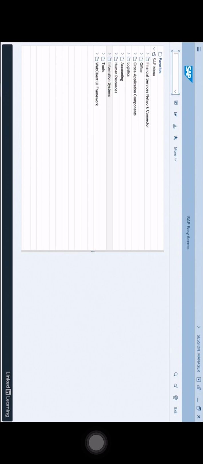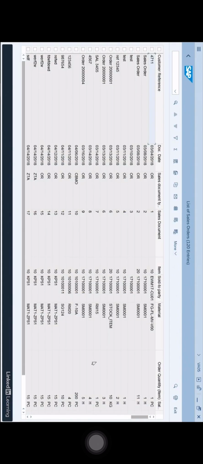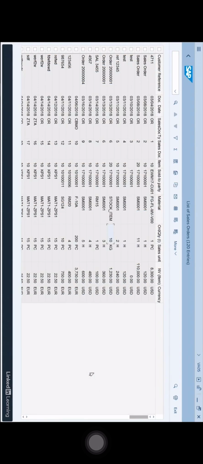To demonstrate, we'll run our list of sales order report. To enter this transaction, we'll enter T-code VA05 and press Enter. We're going to run this report without any selection criteria, so we'll press Execute. A great trick when running any report is to optimize the width of all of our columns. To do this, we'll right-click and choose Optimize Width. This makes the data much easier for us to work with.